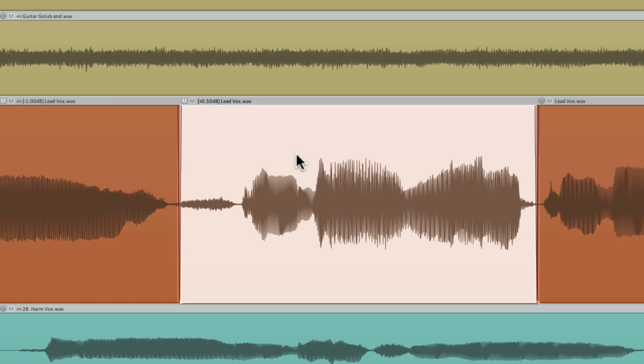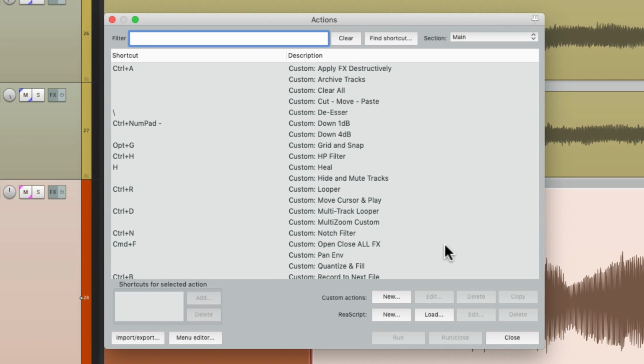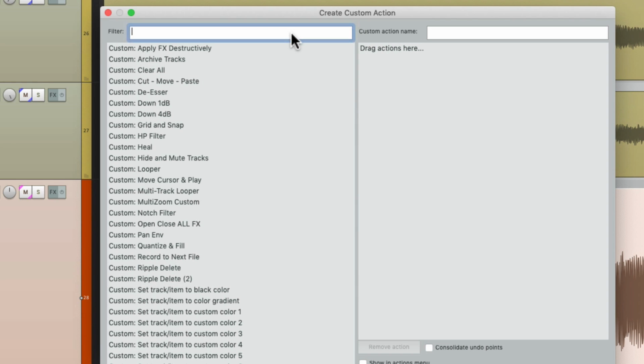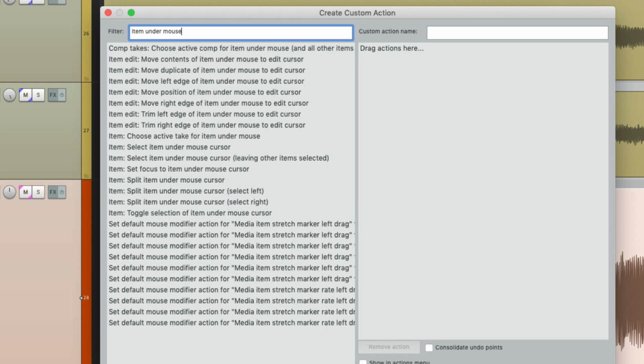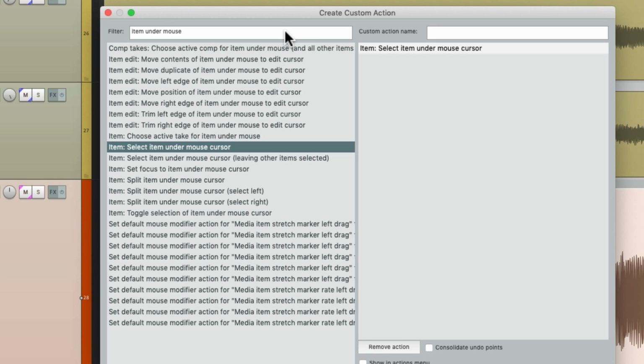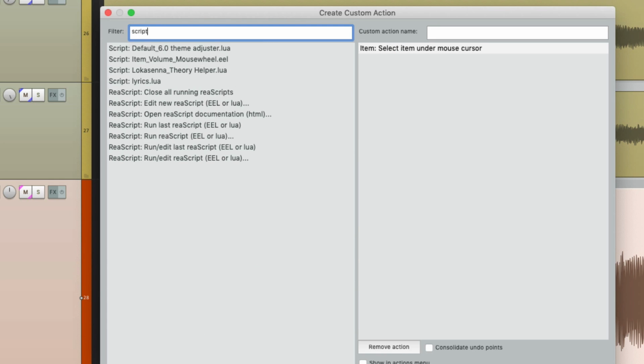Now personally, I would prefer not to have to select each item, just have it work on the item under the mouse. And we can do that with a custom action. Let's go back to the action list and let's create a custom action. We'll search item under mouse. Right over here, select item under mouse cursor. We'll drag it over.